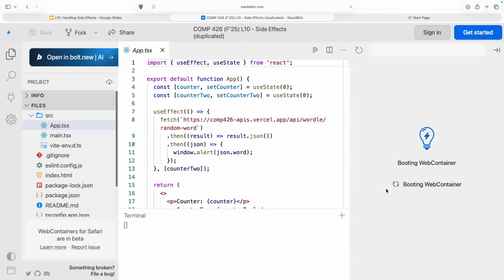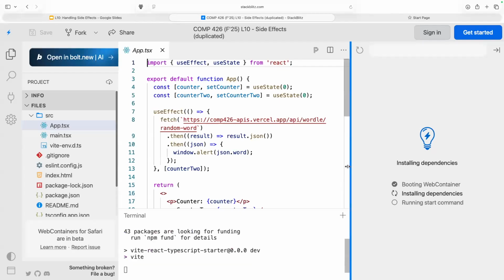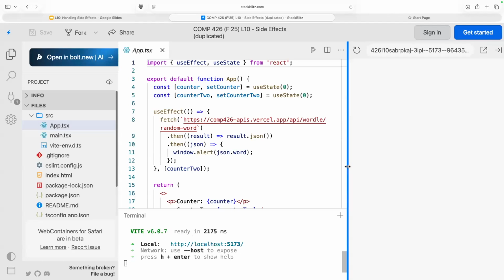Also, I want to say last semester, this did not happen. So it must be a newer thing because I feel like I used StackBlitz and we didn't have any bugs, but this semester we're having some issues.